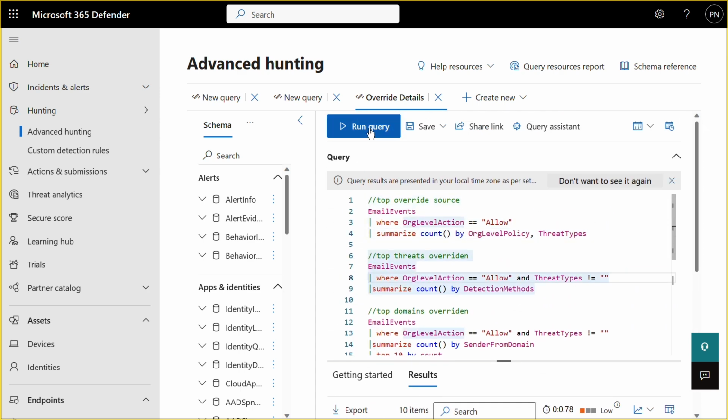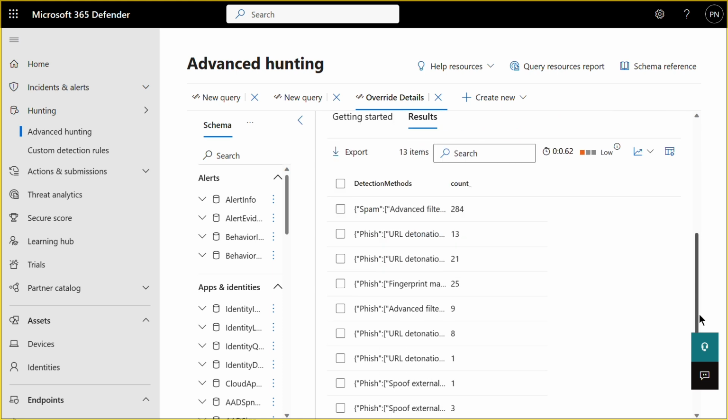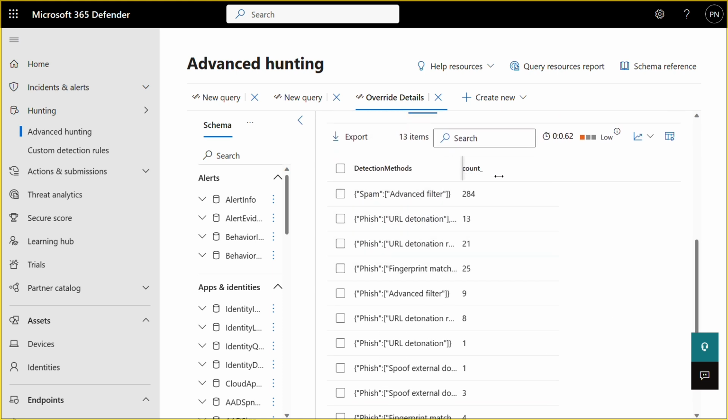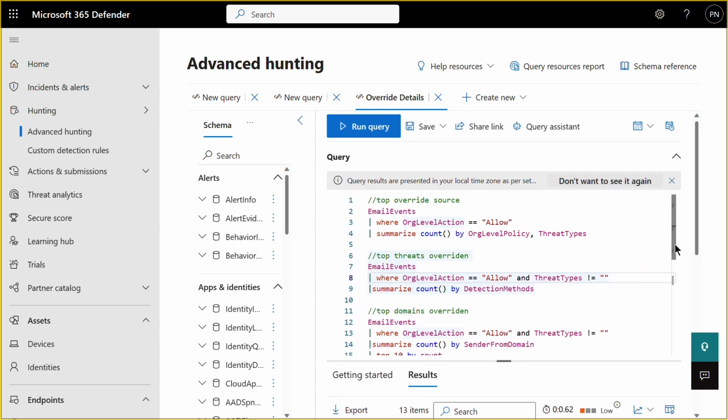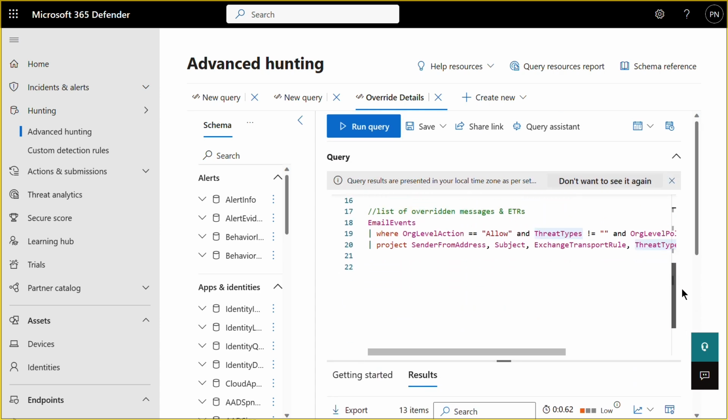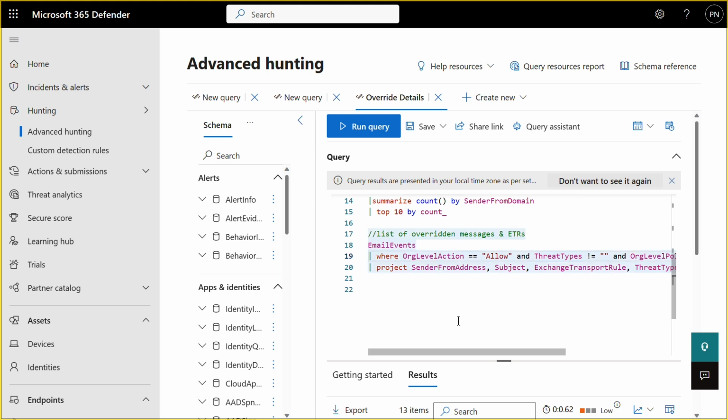If I run this next one, we're going to look at top threats overridden. If I scroll down here, we'll see that the largest number of them were indeed just spam, and they were found by the advanced filter. Next up were URL detonation, along with a spam verdict. We do have a few others, but this one I found to be the most helpful. I did toss this together pretty quickly.